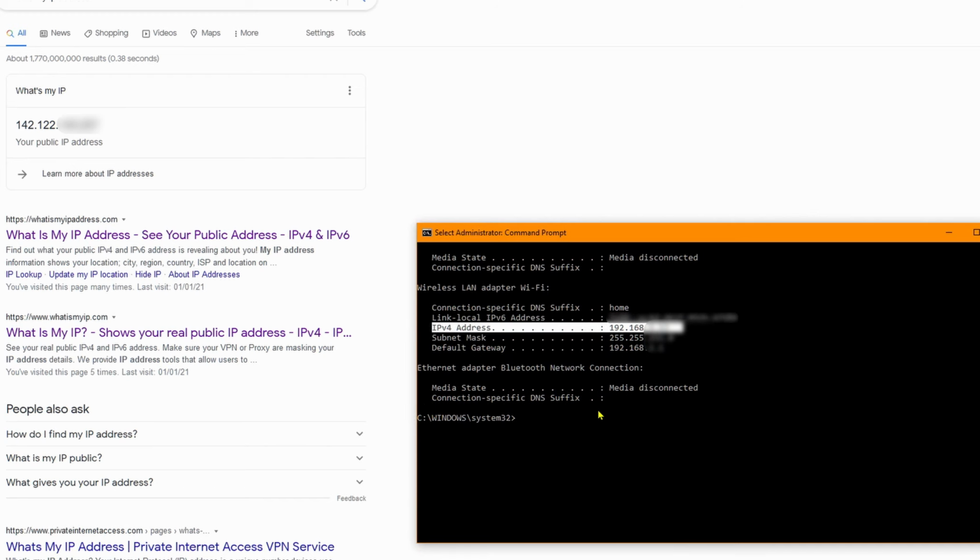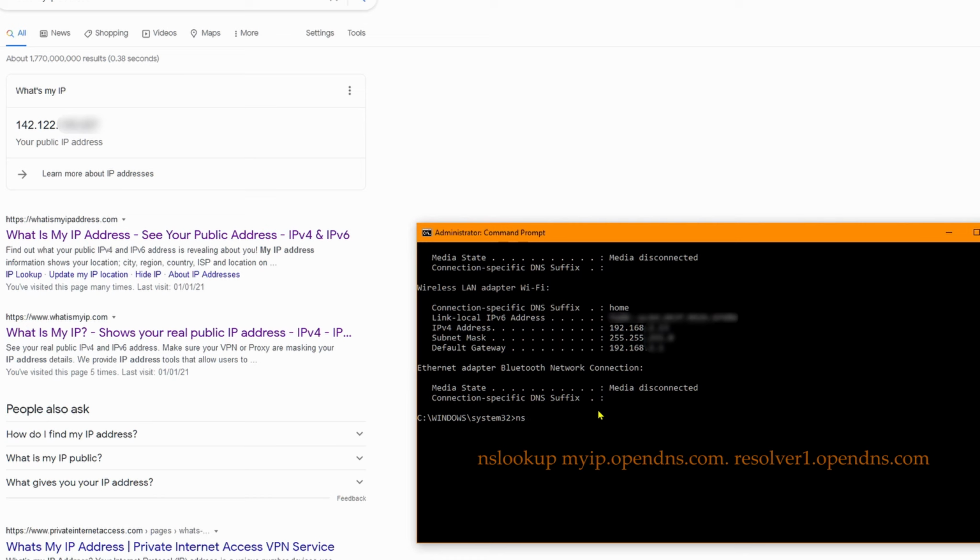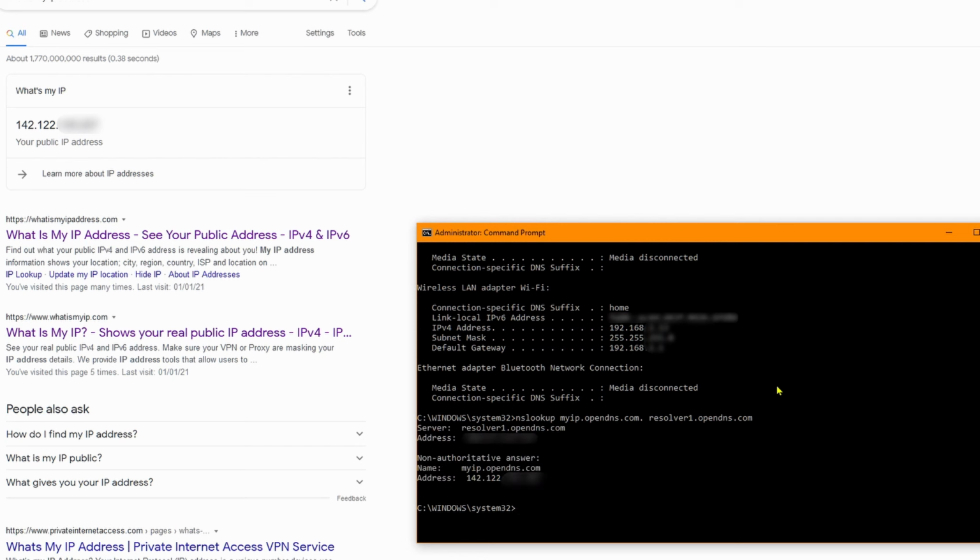Well, to get your external IP address in CMD, write nslookup space my and whatever else it says on the screen right now. Make sure to include the spaces or it might not work. Press enter and this brings up our IPv4 address, and that you can see right here. Unnecessary? Yes. But will that give you the external IP address? Yes. This brings us to our third method on how to find your external IP address.